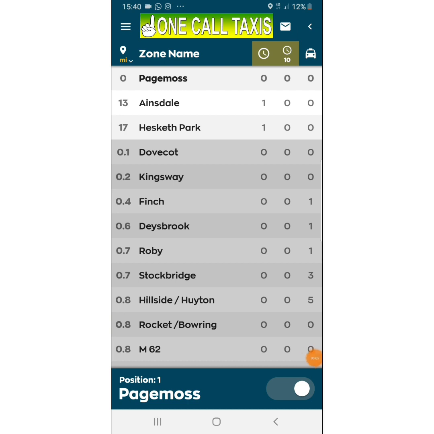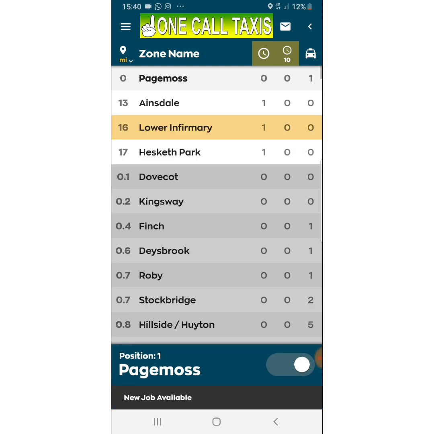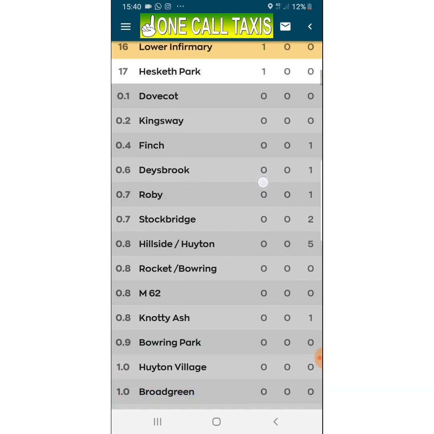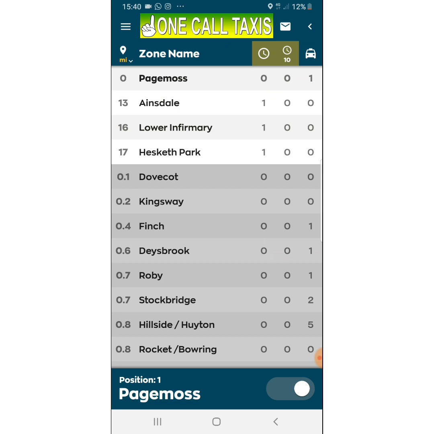Okay, so the other way that you can accept work is you can bid on work. Bidding on work is really straightforward. When you see a job on the bid screen that is live, and you'll know it will be live because in any of this first column, this is how many jobs there are in that particular zone that we're talking about. So for example, there is currently a job in Ainsdale.